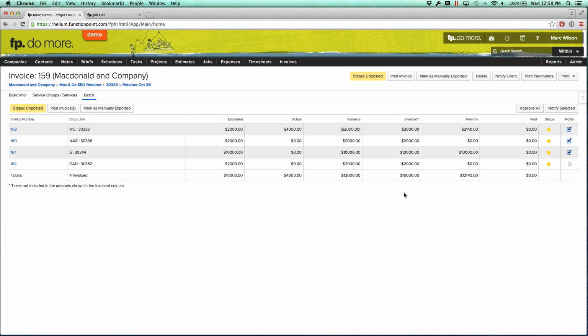And then of course you can choose to notify the client. If there's no contact, of course there's no one to email. So you might want to have a job contact if you're going to use that, or you can produce the PDFs, save each of them, and then email them to your clients, manually if you wish.